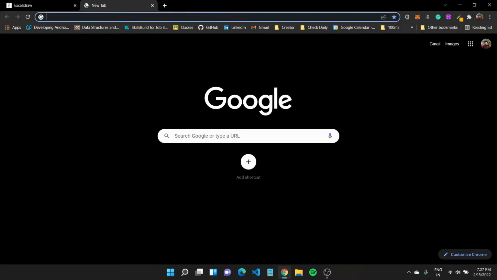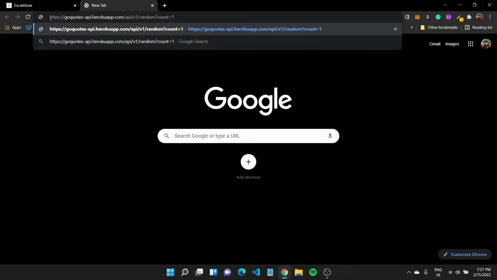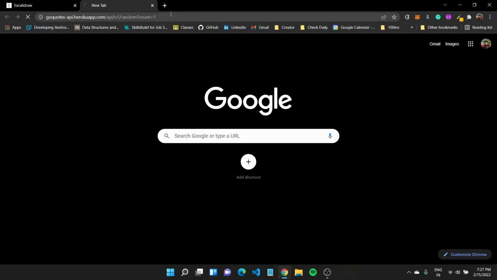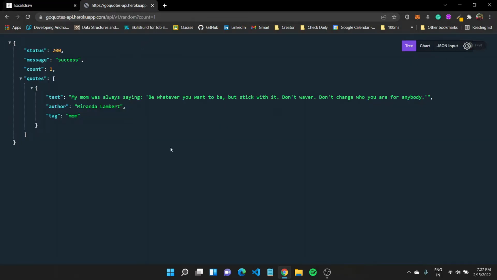Let me just quickly give you an overview of the API we would be using. It's a free API, the quotes API, which basically returns a random quote. If I hit enter, you can see what the response looks like. It gives out the status of the response, and also the message if it's a successful API call, and it displays the quote. Since we have set this count to 1, we only get one quote, which is here inside the text, and you'll also see the author of it. So we'll try to get it inside our Flutter application and show this quote.